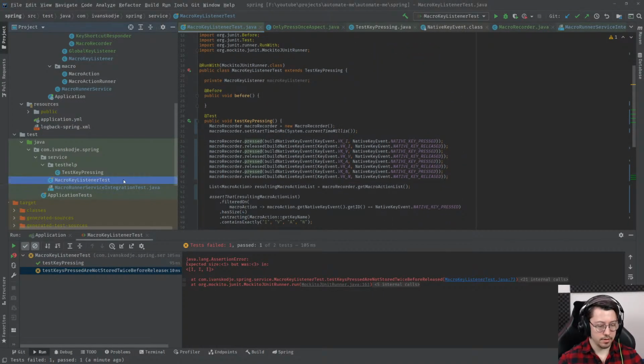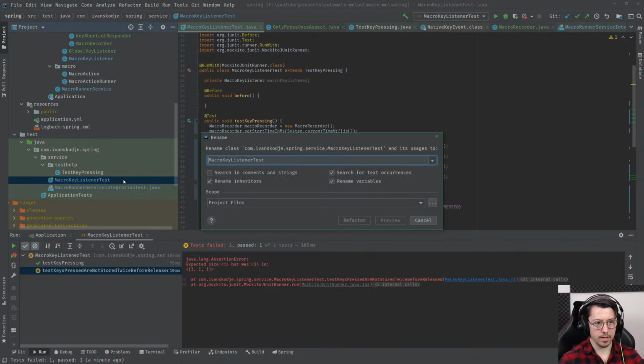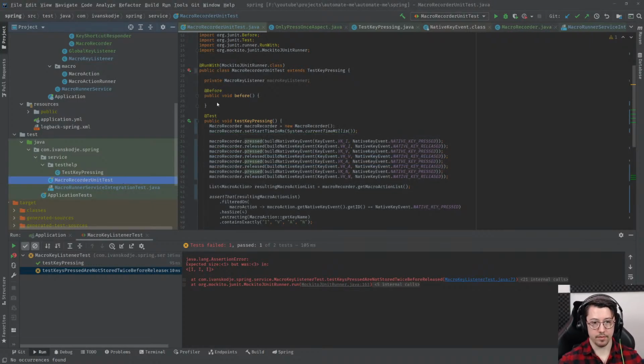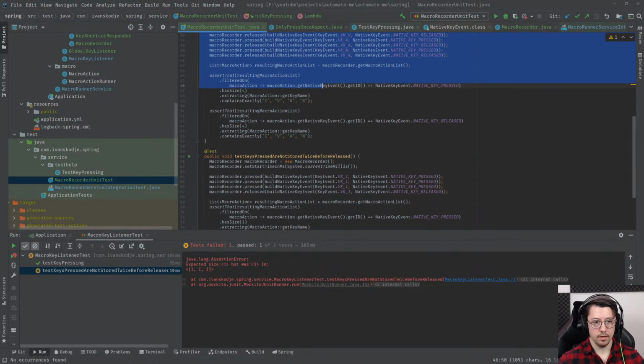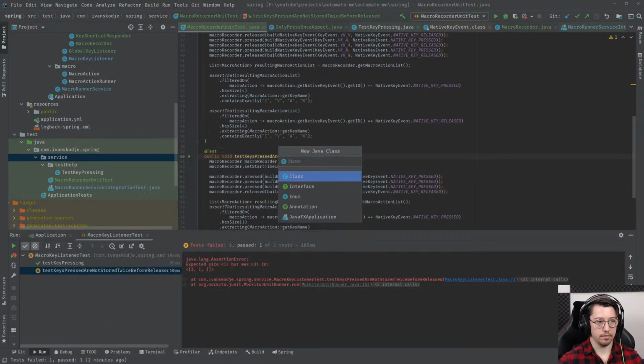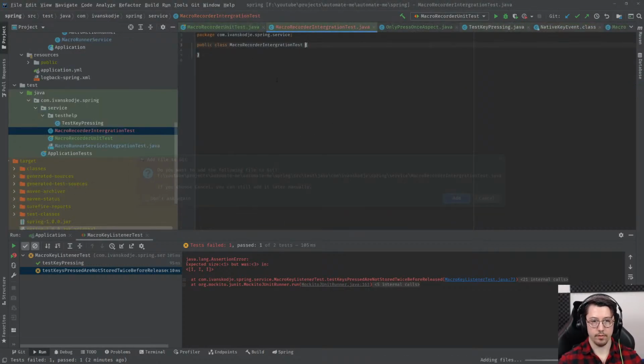I'm gonna copy this. I'm gonna paste. Actually, I'm gonna rename this first. What's the name? Macro recorder. Macro recorder unit test. Now this part cannot be tested, so let's create a new one. Macro recorder integration test. So now we need to use Spring Boot.